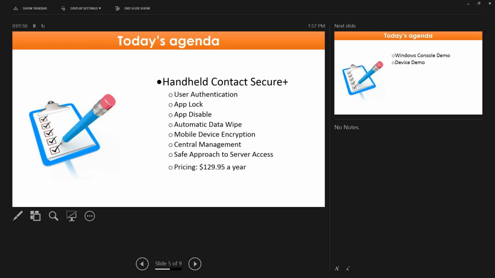Handhel Contact Secure Plus is a separate product. It's Handhel Contact Plus, obviously, with a bunch of security features. Now, people ask, do I need these security features if I'm a regular Handhel Contact user? The security features here are basically for if you're HIPAA compliant or need to be HIPAA compliant, or deal within the financial sector and your carriers have certain data requirements for authentication.